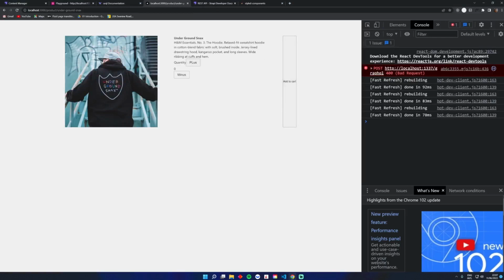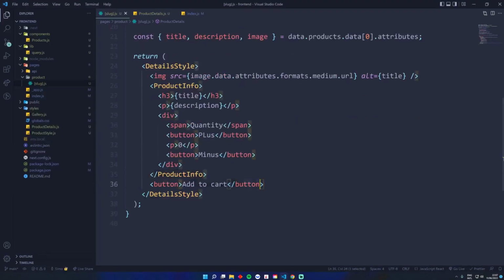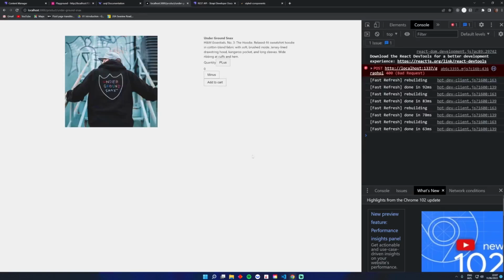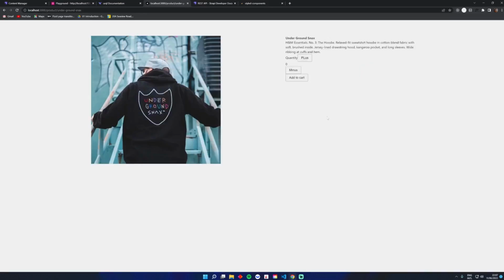Very cool. Oh, I think everything is fine actually. I think this add to cart is what I want to come down here. I think that's my mistake. Yeah, let's go back here. Just take this add to cart and drop it in the product info right above there. I think that's gonna make it look nice. Yeah, there we go. So that's what I want.